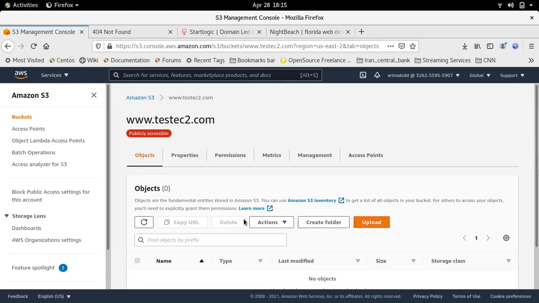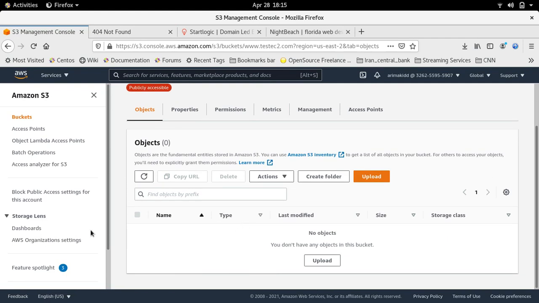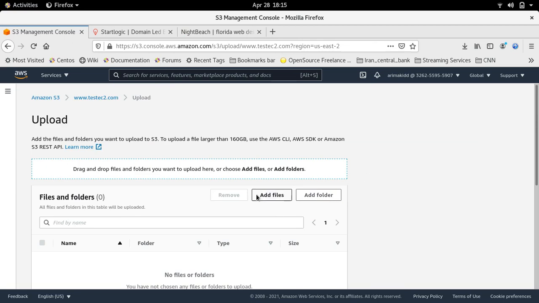Let's go back and see if our index.html is there. Oh, we haven't even uploaded our site. I forgot about that. So we just created the bucket. That is the URL, however, but we haven't created our site. Let's do that. I completely forgot that.